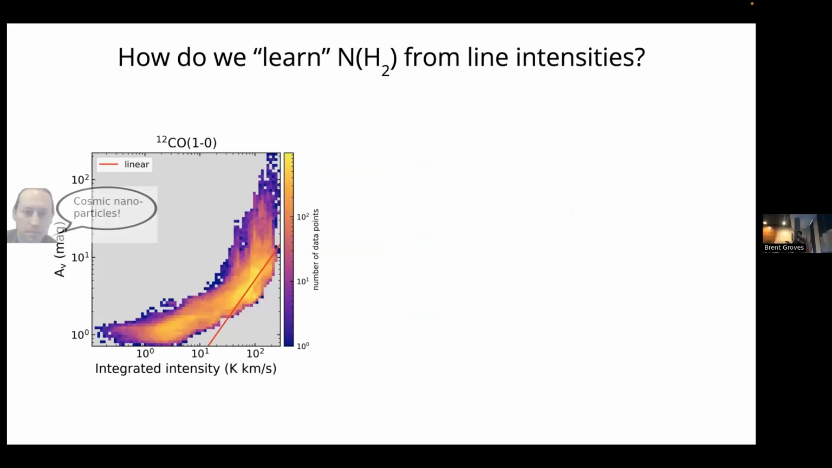You have this plot, which you already saw like 3 times. And this is the integrated density. This is the dust extinction, which is standing in for the column density of H2. And you already know that this line fit is not enough. This is a nonlinear plot, so we cannot have a simple linear function.